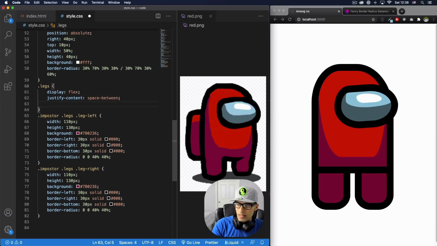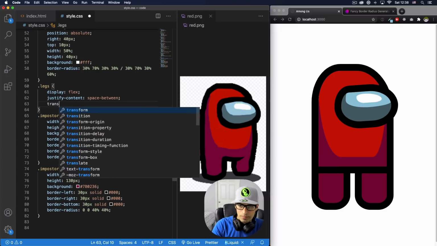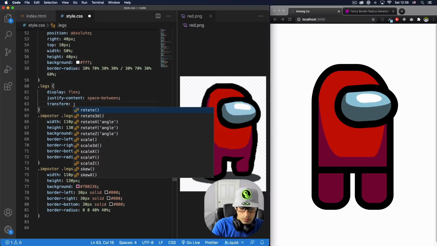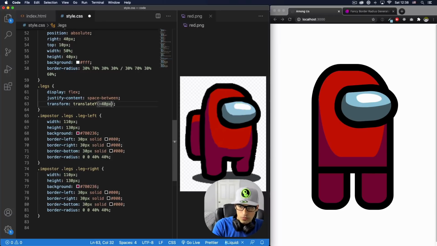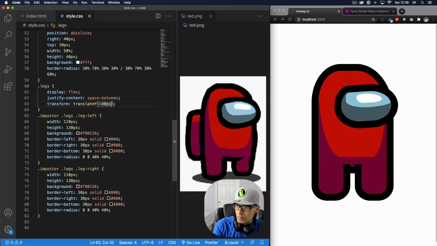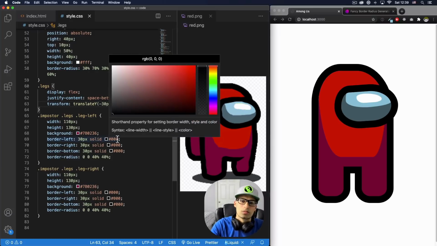So what I'm going to do is move them up a little bit. That way they connect to the body. So I'm going to do transform, translate Y, and let's do negative 40 pixels. No, that's too much. 30. That's perfect. Of course, it's 30 because that border is 30 pixels.